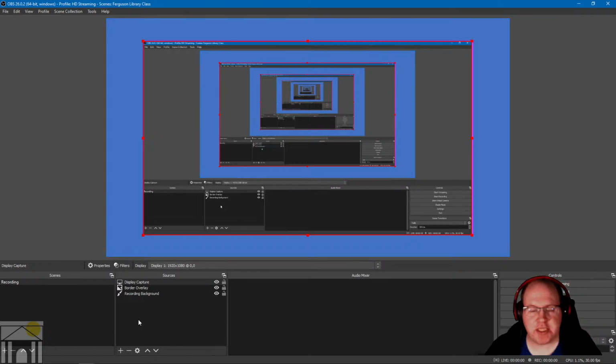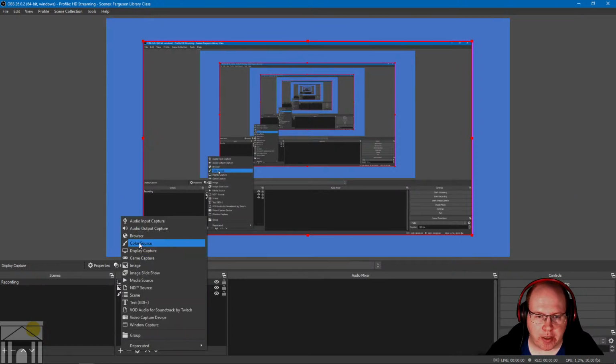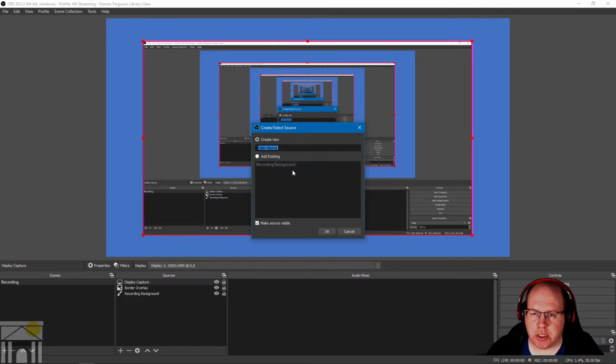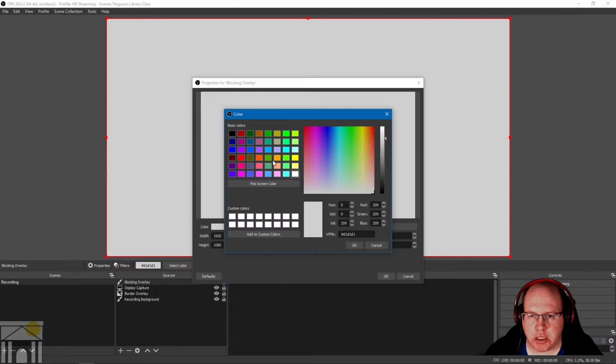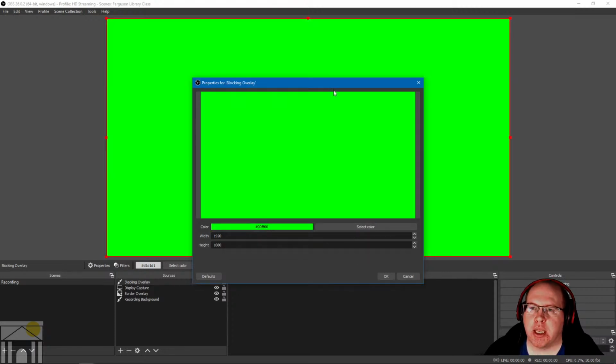I can say, okay, I'm going to add in another color source. Here's a good example. I'm adding another color source. Here's my existing color source that I used before. I could choose that same color source, but we're going to add another one. We're just going to do this as a blocking overlay, just to demonstrate what this can do. And I am going to make it green. Let's do a nice bright green.